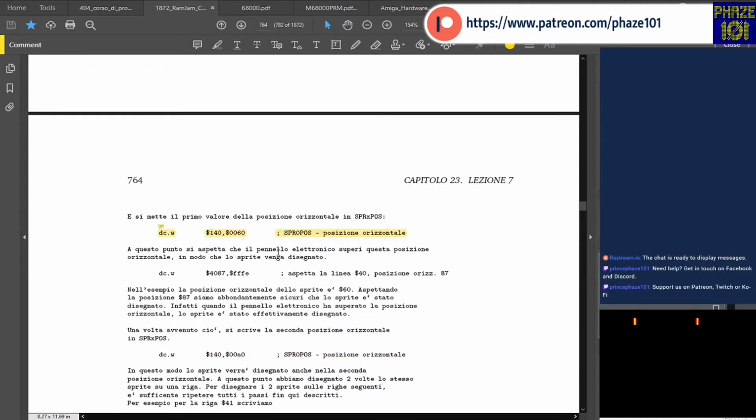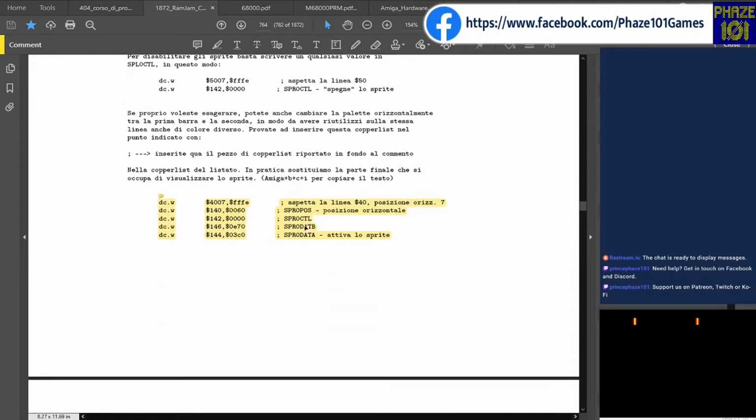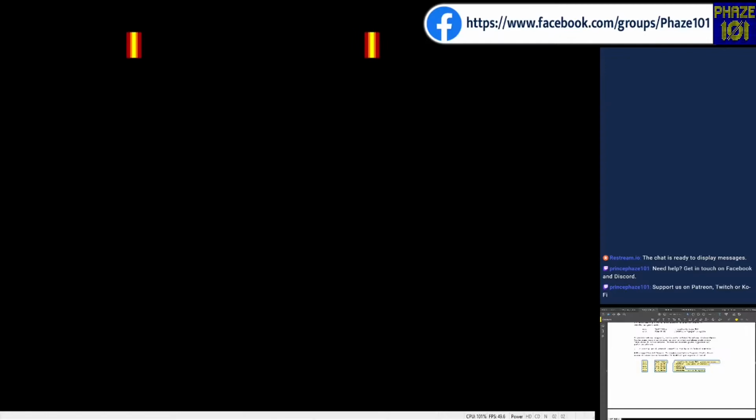Let me see if there's anything else that I need to say here. You see, this is the first value that we inserted as position 60 for sprite pos, and then we inserted the second one, which is 80. He gave us another hint, which I'm going to show. So let's jump back to the Amiga, and I'll show you.